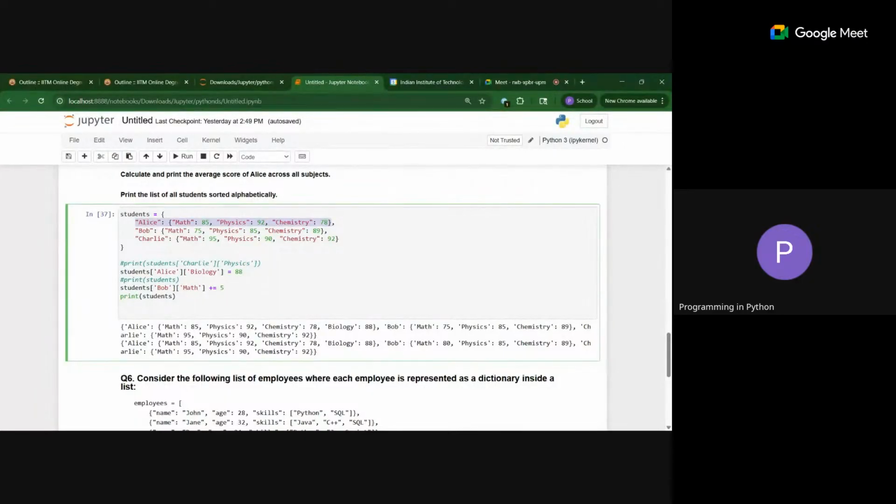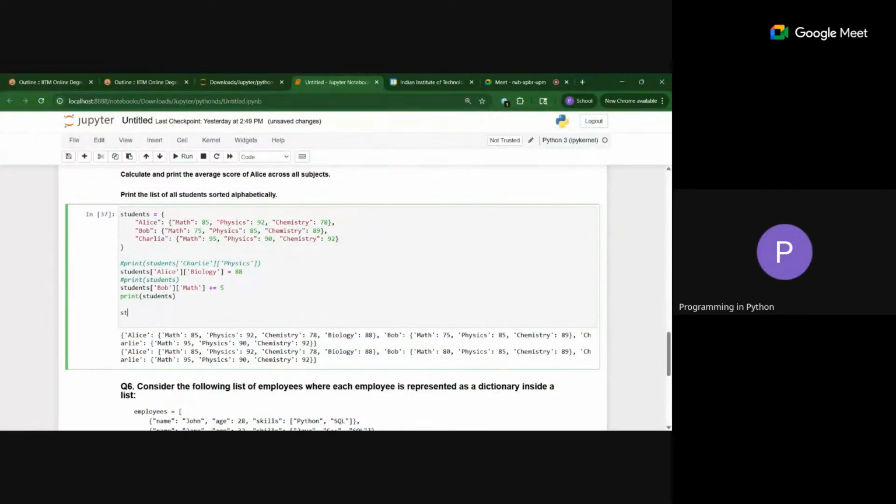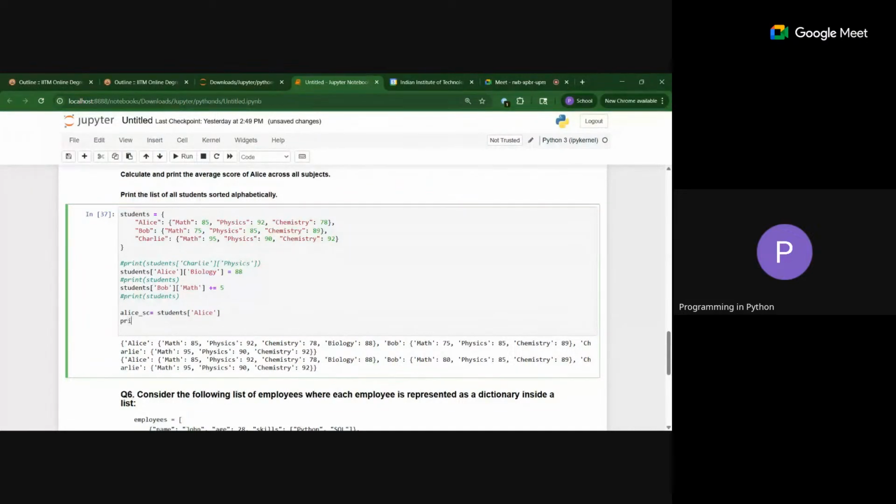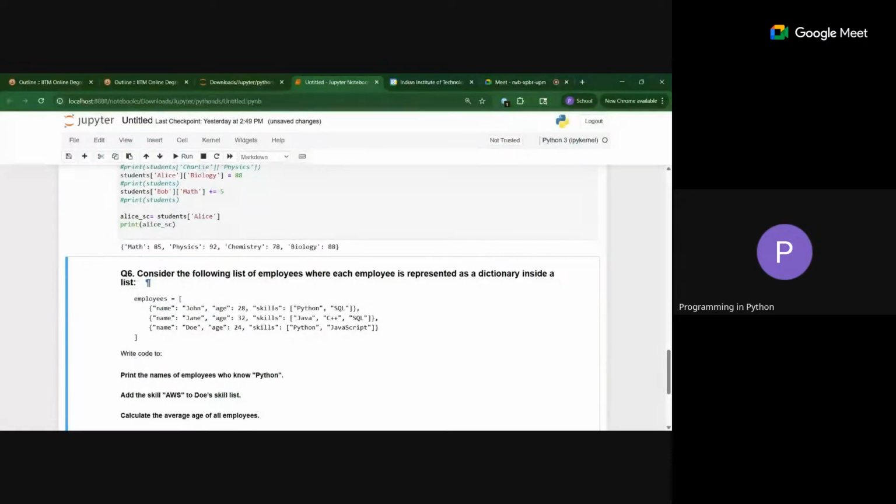So how can we do that? First, let me take the value. Simply I can write student, then in bracket I can just mention the alias. Let's say I want to store this as alias score equals this one. So if I print this, we got this dictionary now.